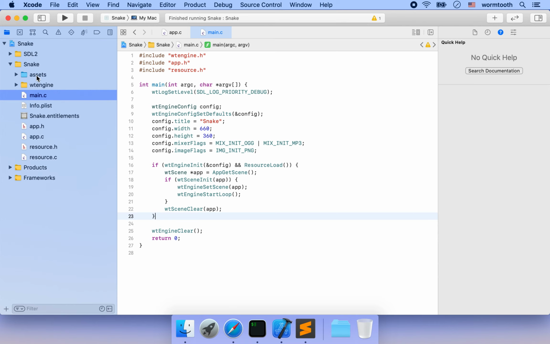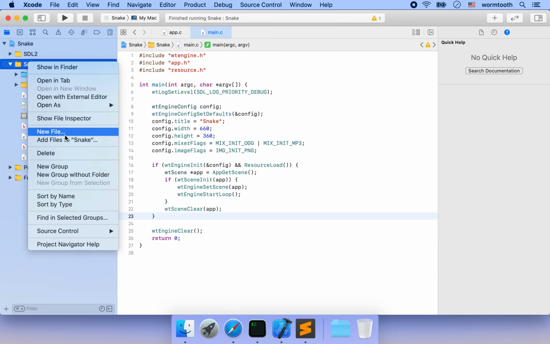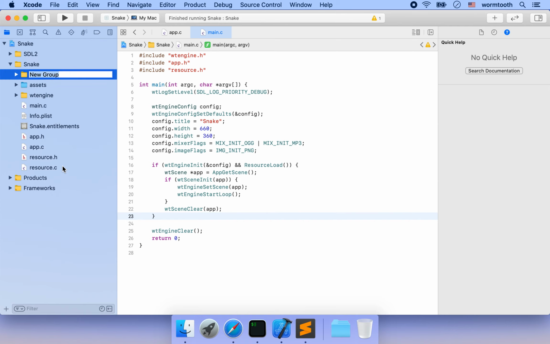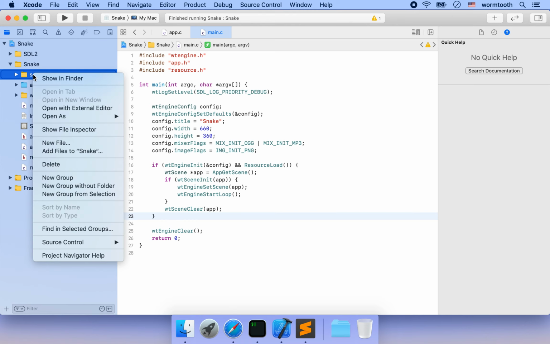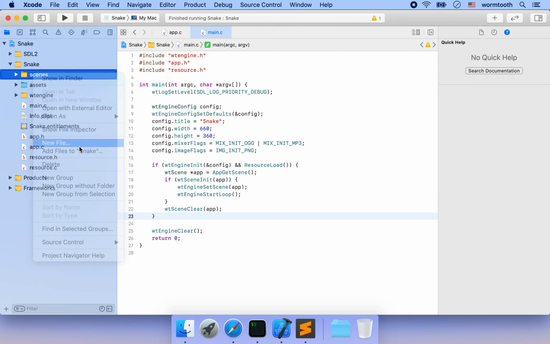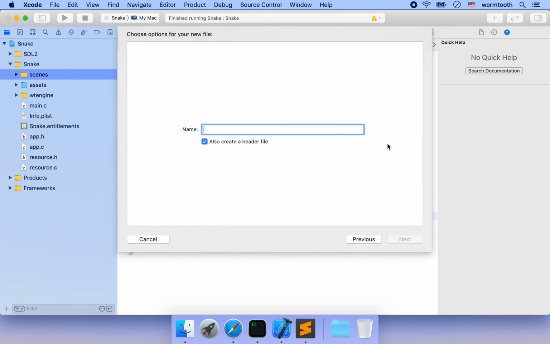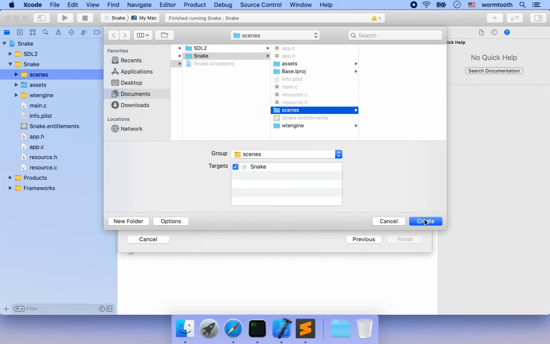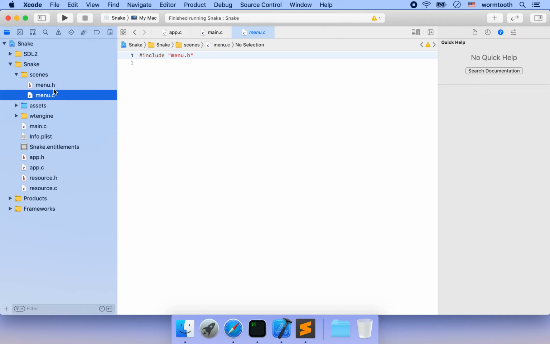Now, to create a scene, I'm going to create a folder called scenes. Let me call a new group, Scenes here. This is a folder that will include all the scenes we have now and later. In here, we're going to develop the first scene. We are going to create a new C file. Let me call it menu, and then click next, and then click create. And that will give us the header file and the C file.